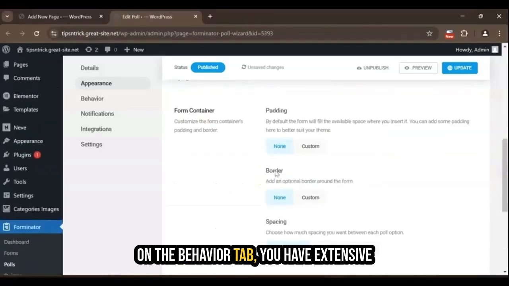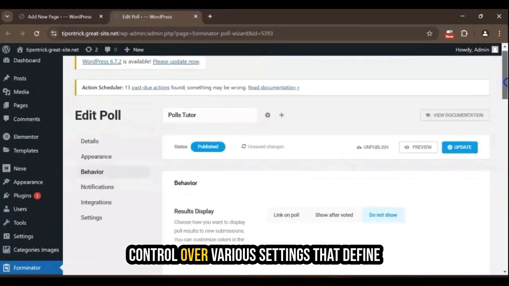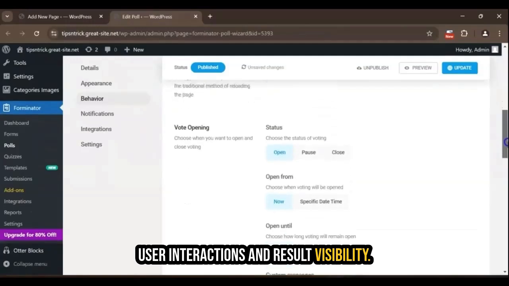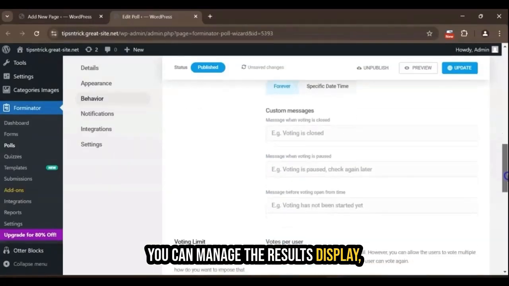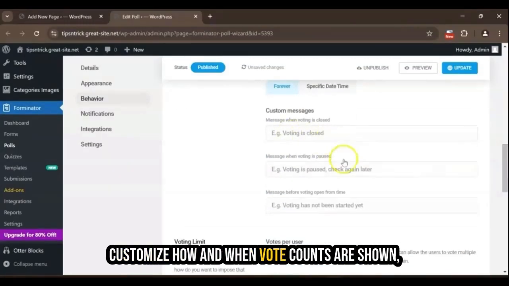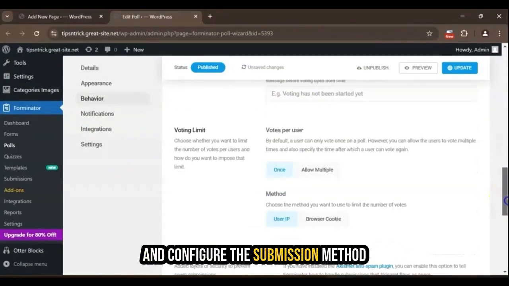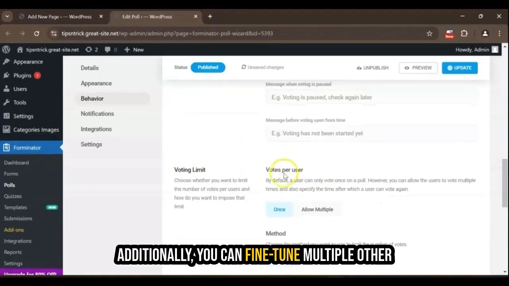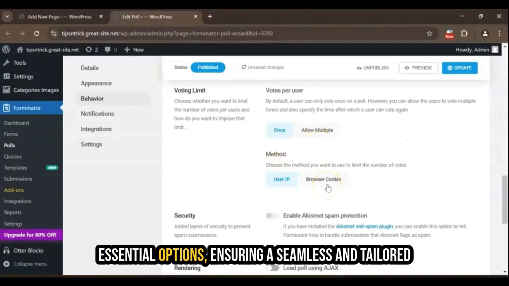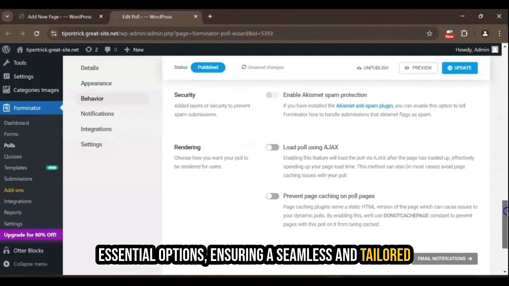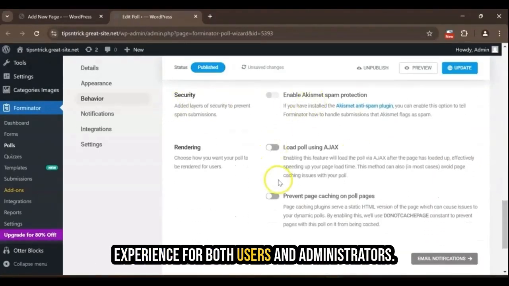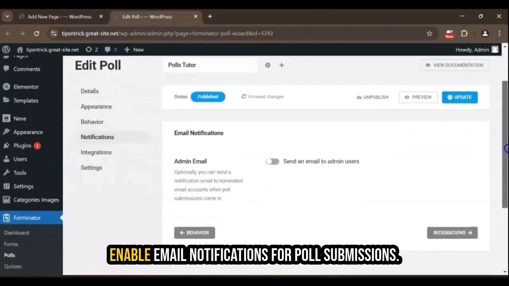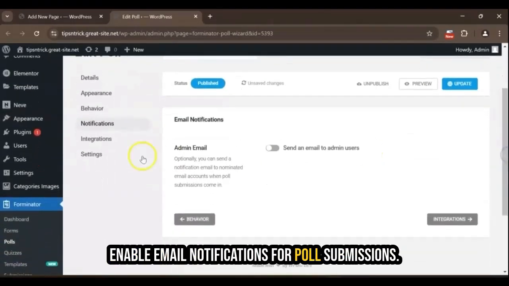On the Behavior tab, you have extensive control over various settings that define user interactions and result visibility. You can manage the results display, customize how and when vote counts are shown, and configure the submission method to align with your preferences. Additionally, you can fine-tune multiple other essential options, ensuring a seamless and tailored experience for both users and administrators.